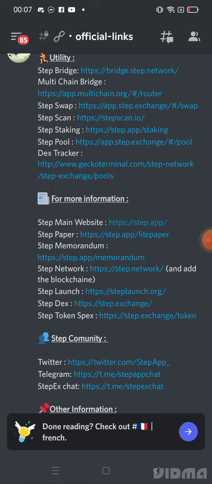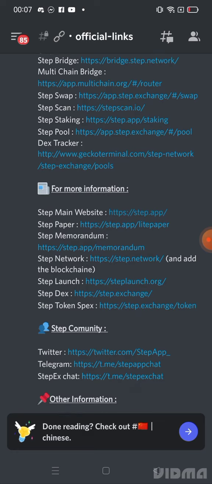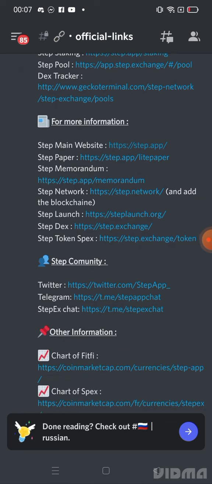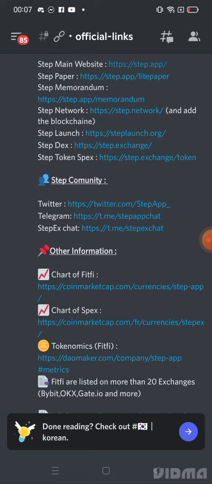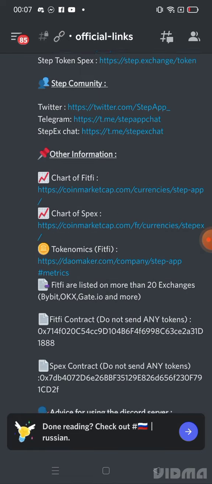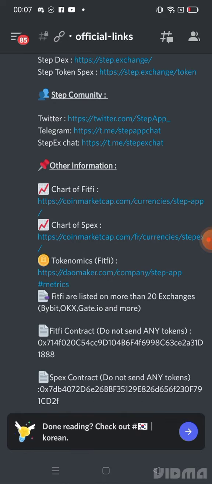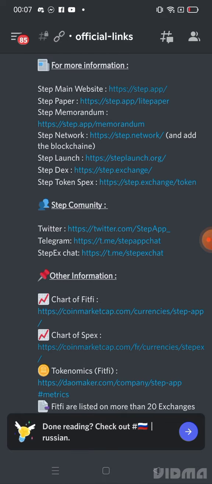So it's important to explore that opportunity to make the first move on FitFi, because FitFi will be the native token. So make sure you get as much FitFi as possible. FitFi is already listed on 20 exchanges: Bybit, OKX, Gate.io, and more. And there's the contract. You have all you need right there.